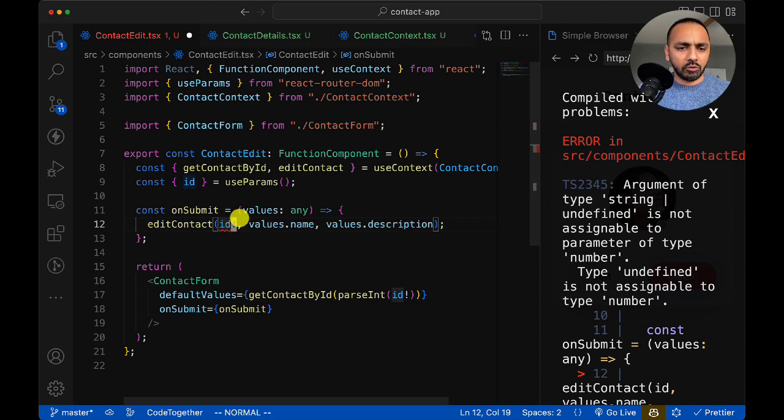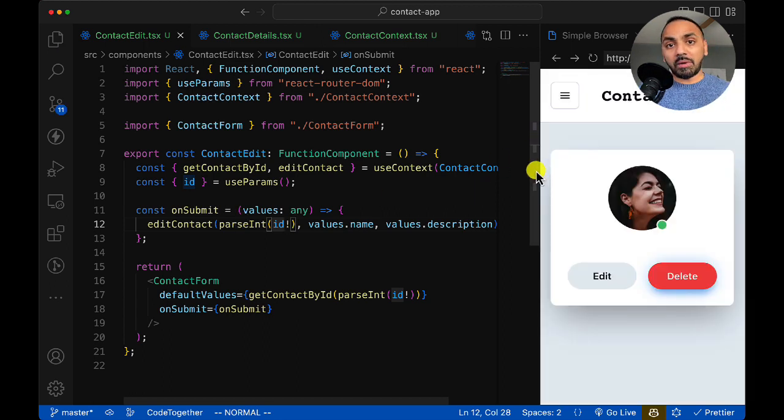Save. All right, it's complaining that the ID may be null at this point, I believe. The same error everywhere. So parseInt, make it a number. And yes, just expect that it will not be undefined, and I'll go ahead and save. All right, so at this point, my edit functionality should work.